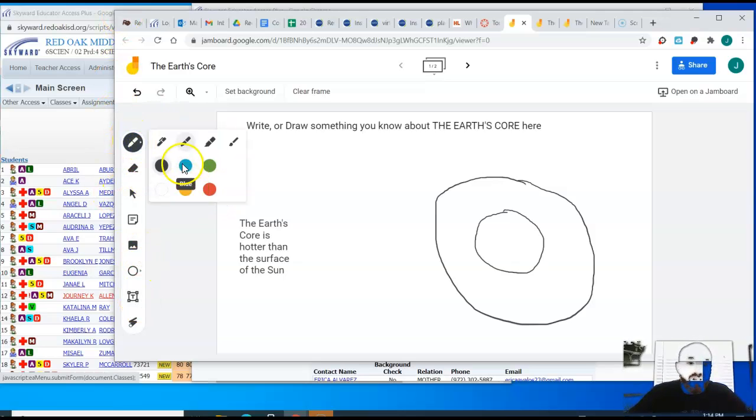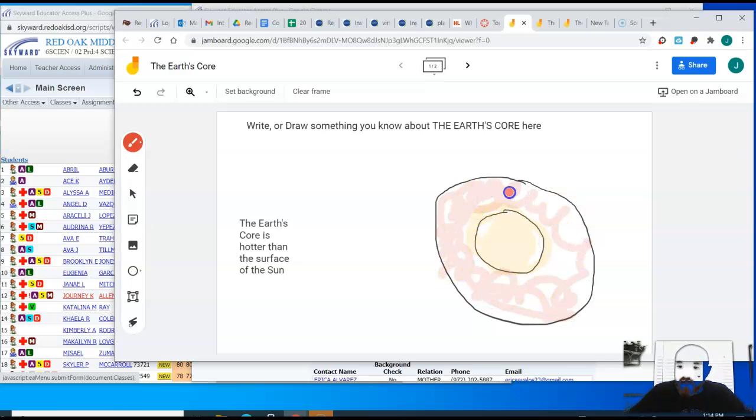And let's just say maybe I want to color the inside of the core a hot yellow color, and then maybe I could color here. I'm really rushing through this. You should take a little bit more time than I am taking. I just wanted to demo this for you really quickly.